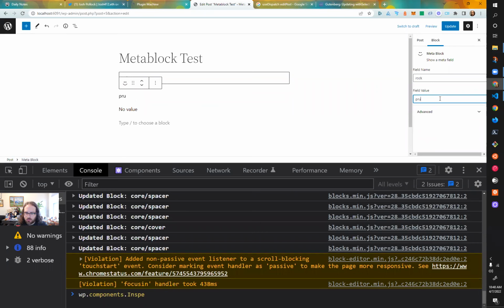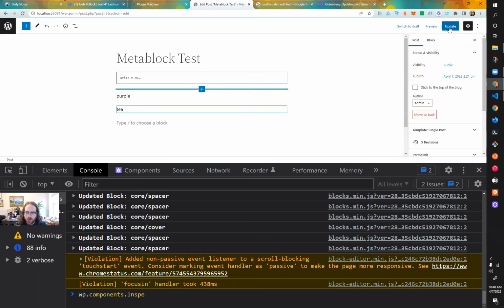Where is it? Purple. And then this one is going to be T. And see, we lose the values immediately. So version 1's code is going to suck for that.